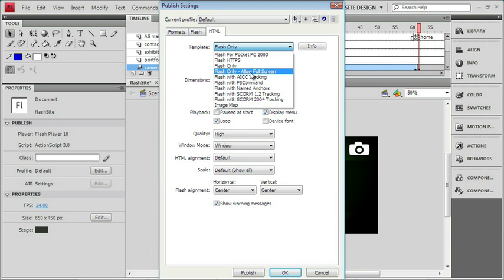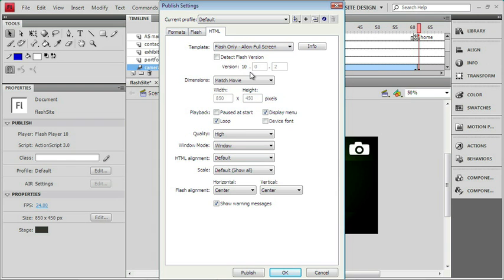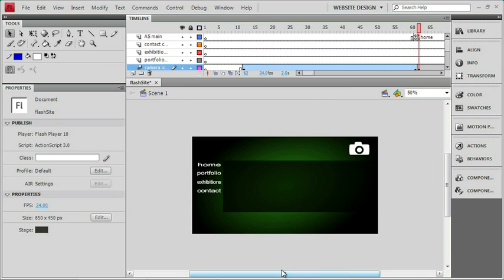Now, I'm going to select this one because it shows you how to use a feature of our video files that we saw earlier. So I'm going to turn on full screen here, and I'm just going to click OK. That'll save our changes to the settings. And let's see where we can use that full screen setting. Let's move down in our timeline till we find the exhibition section, and that's where we have our video.